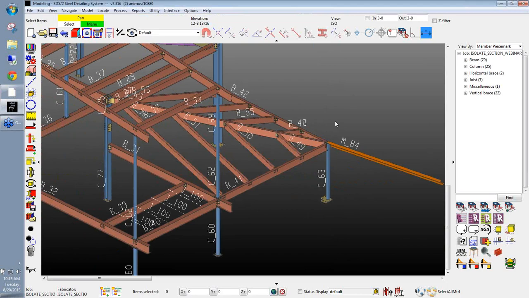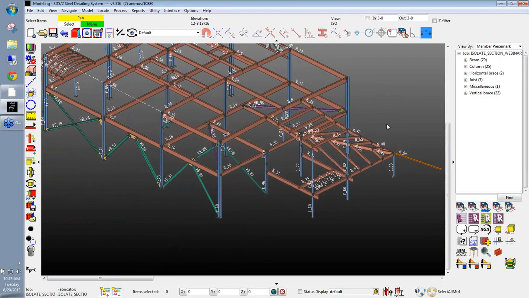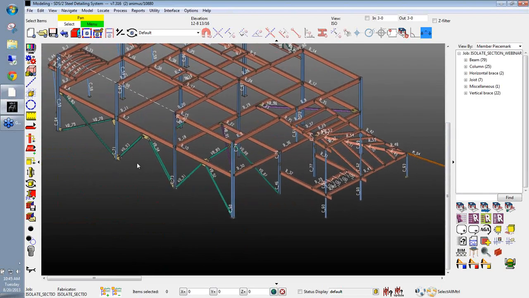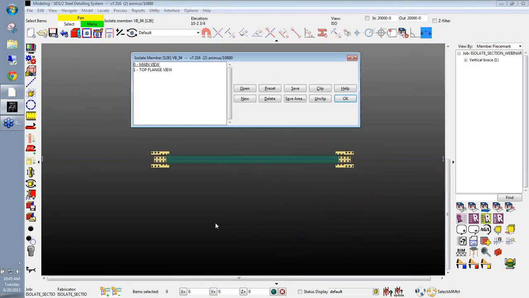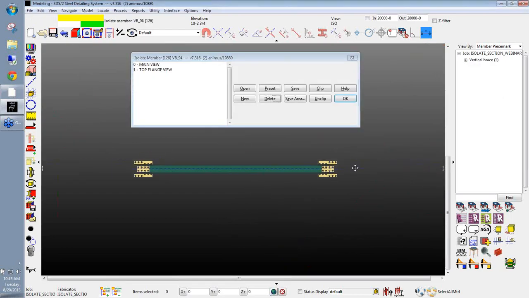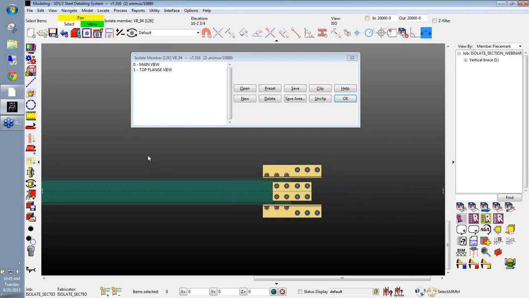Okay. The other thing about the member isolate I mentioned earlier was we can do more than just add, modify, and delete those views in here. So just using this as an example, if I come over here and isolate my vertical brace, now maybe I want to make an assembly out of the connection over here on the right end. So notice all my other commands are still active.